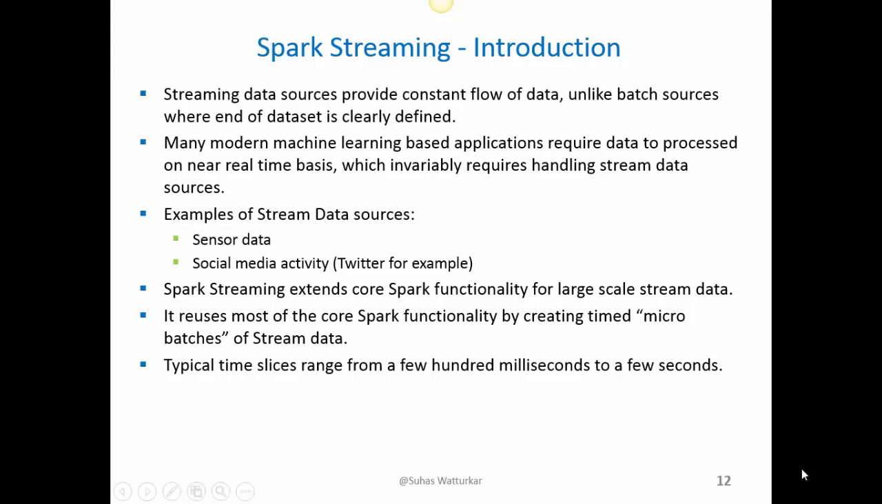To give a quick introduction to Spark streaming, it's worthwhile to mention what we mean by streaming. In batch mode of operation, we work on a defined set of data, and once that data is processed, the job terminates. In streaming mode, that's not the case. The data is constantly coming, and there is no end of transmission or end of data set. Many times you have to process such data sources 24 by 7, so the programming model is considerably different in streaming mode.